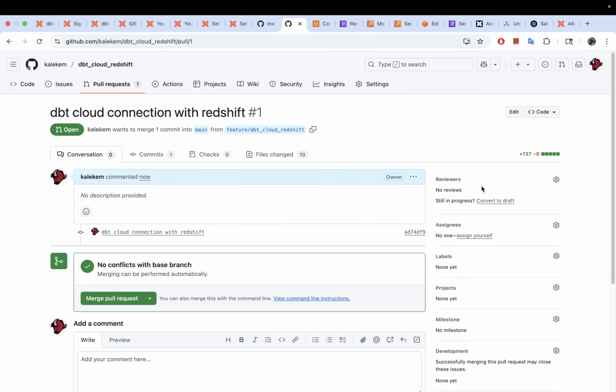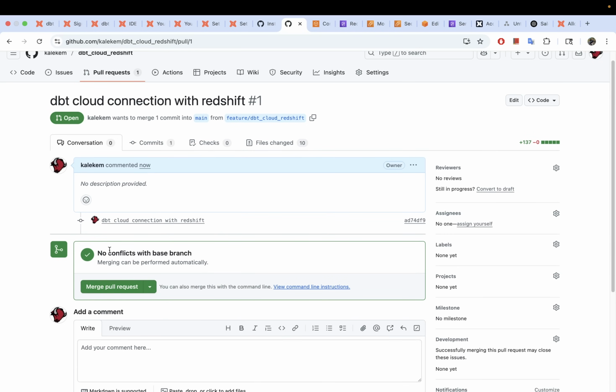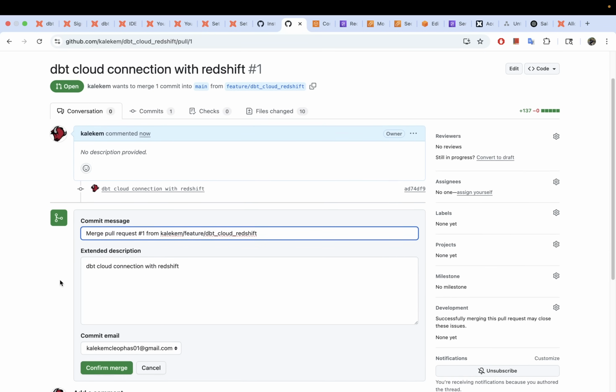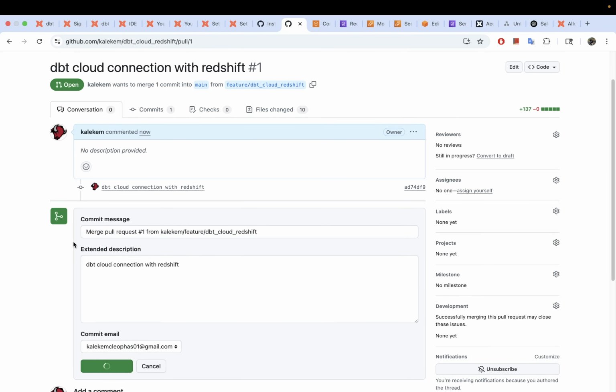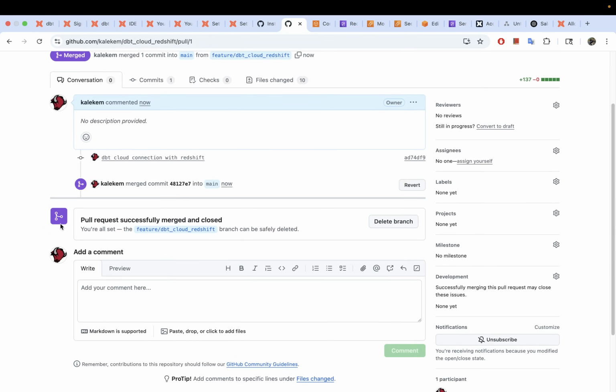But yeah, I'm not going to do that. So you can see here, there are no conflicts within this repo. That means that we are good to go ahead and merge this. So we'll just go ahead and click merge, and this is going to merge this to our main branch, right? So just go ahead and click merge.